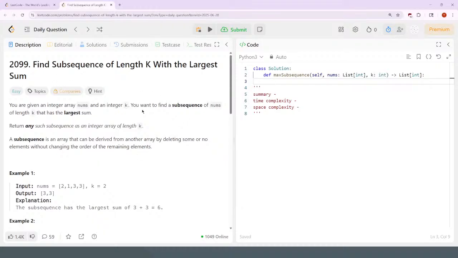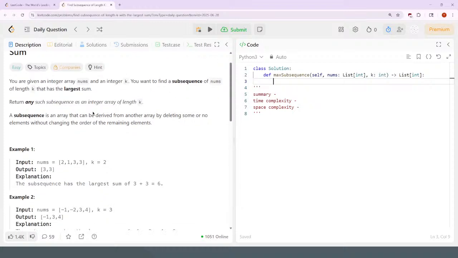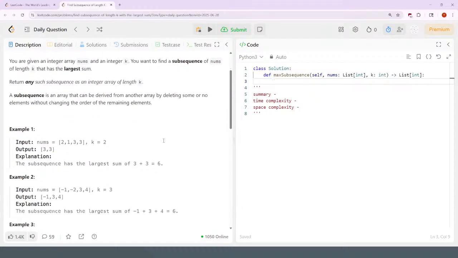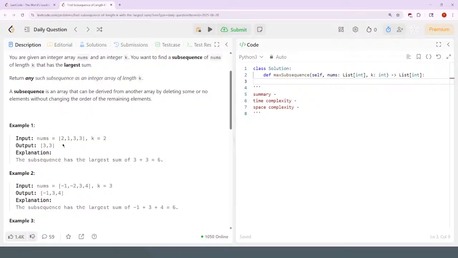But anyways, return any subsequence as an integer array of length k. You want to find the subsequence of nums with the largest sum. So k. Let's just find the k largest values, I guess. A subsequence is an array that can be derived from another array by deleting any elements without changing the order.